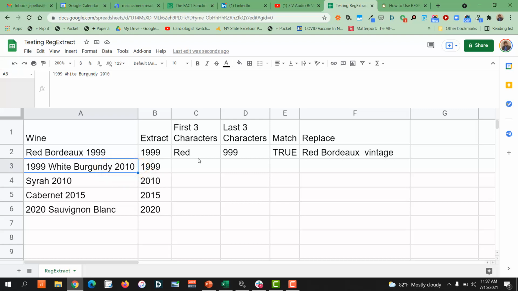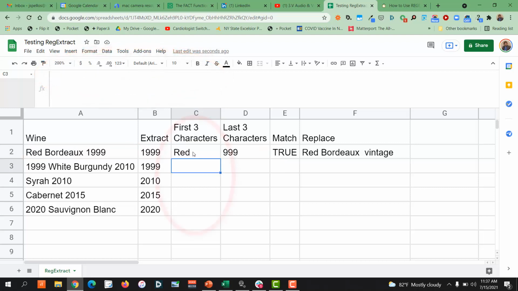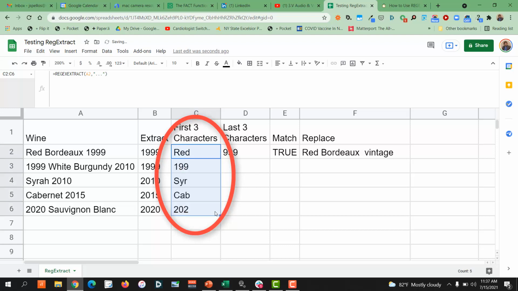A couple other things we can do with this regex approach. We can use RegexExtract, and in this case, again, tell it we want to extract from A2, but this time we want the first 3 characters extracted. To do that, we put in 3 dots. If you wanted the first 2 characters, guess what? Put in 2 dots. So put in 3 dots within quotes, close it up, and then we pull out red. And again, auto-filling down the rest of that column, we'll pull out 199, SYR, CAB 202, you get the idea.